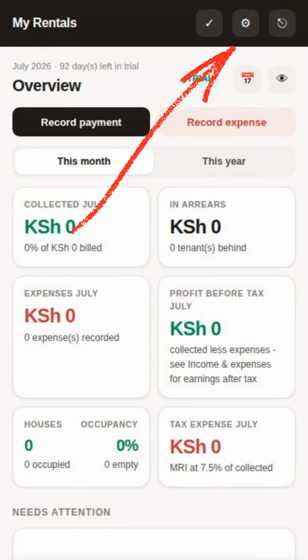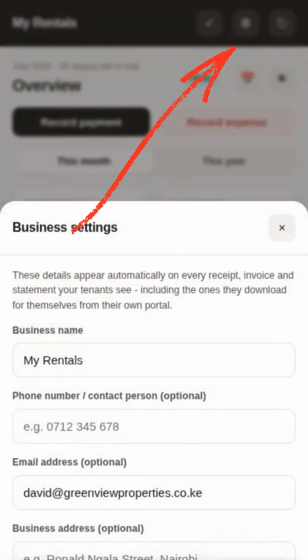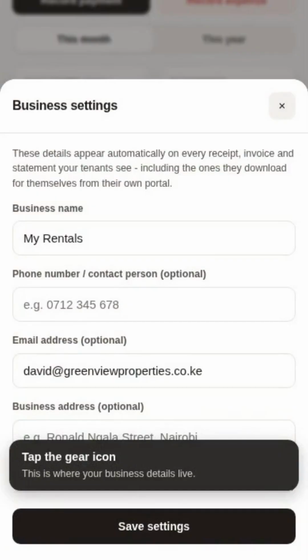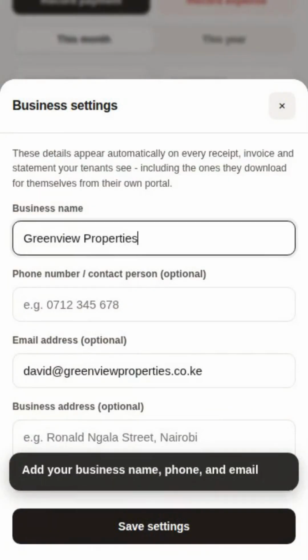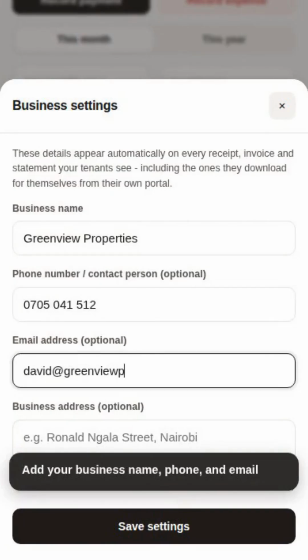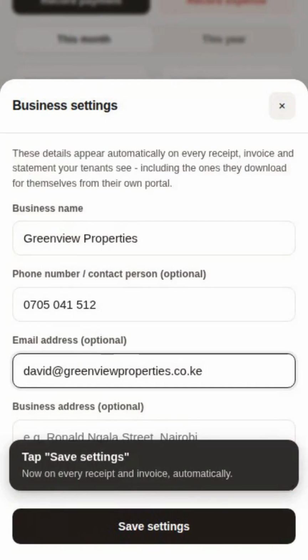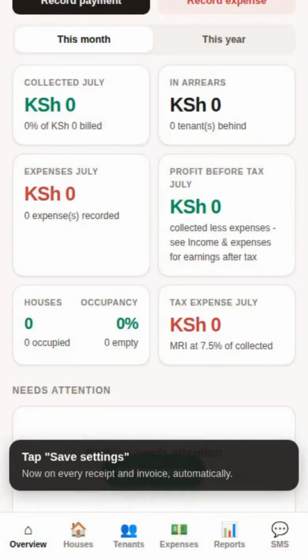Look for the gear icon here at the top of the screen and tap on it. This opens your business settings. Here you will enter your business name. This is usually your property name or your company name. Below that, add your phone number and your email address. Once these are filled in, tap Save Settings. From now on, these details will appear automatically on every receipt and invoice your tenants see.